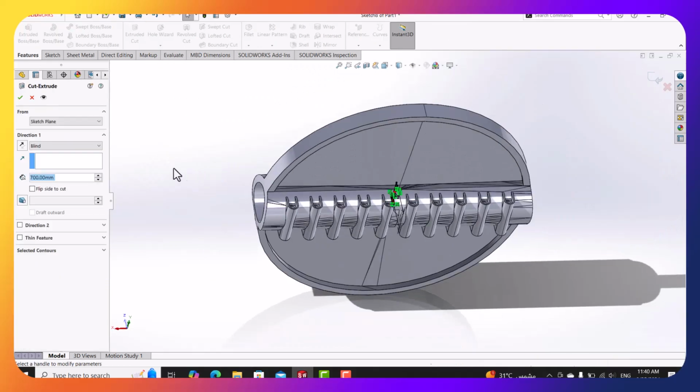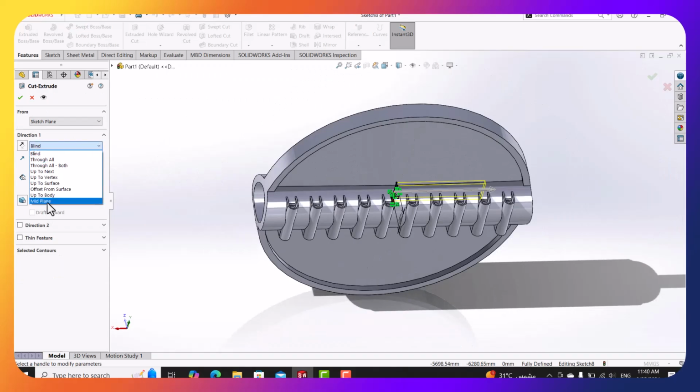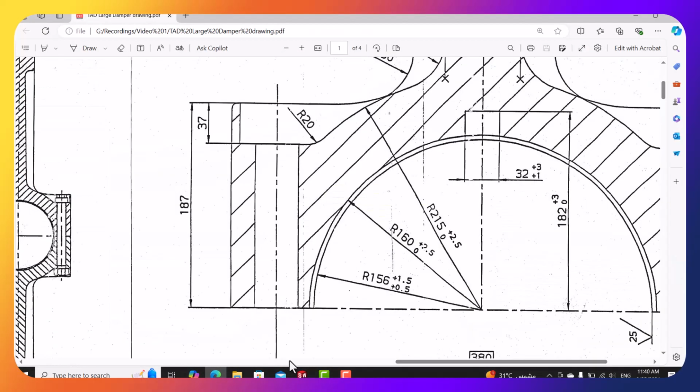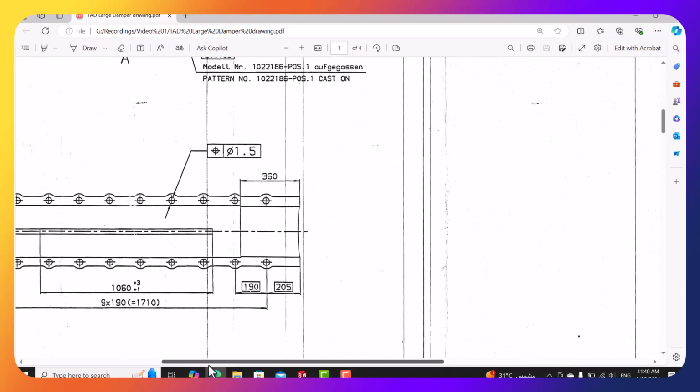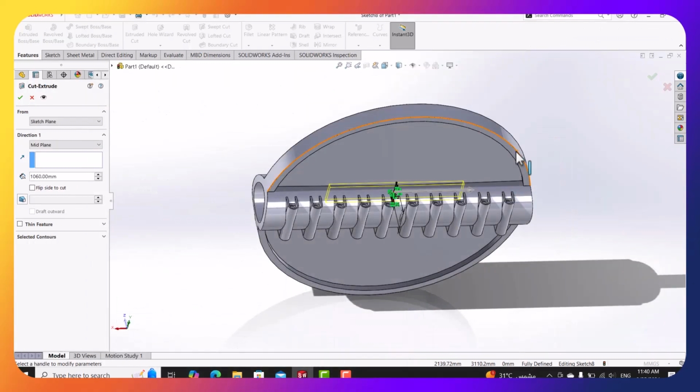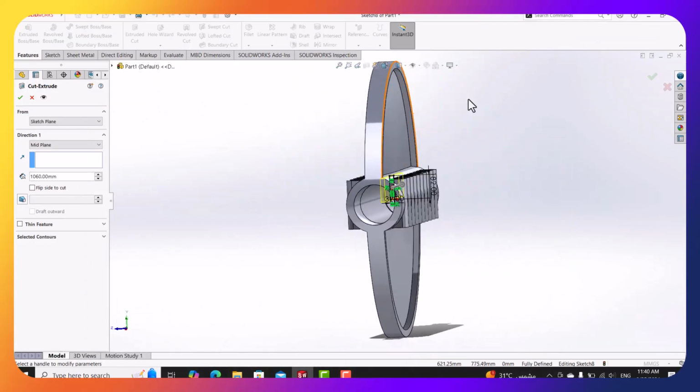Extruded cut. We make mid plane of 160. Was it 160? Was it 160? Yes, it was. Okay. Now we press enter or just the green mark here.